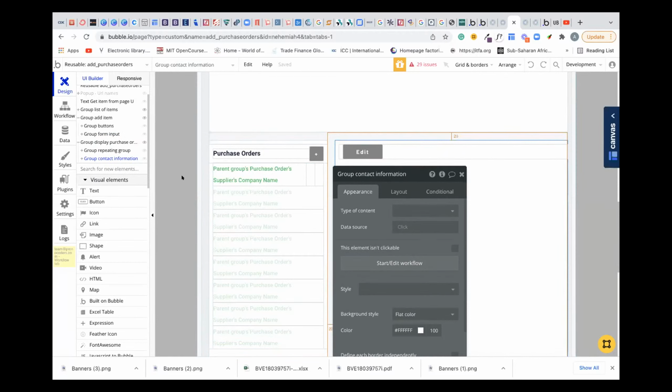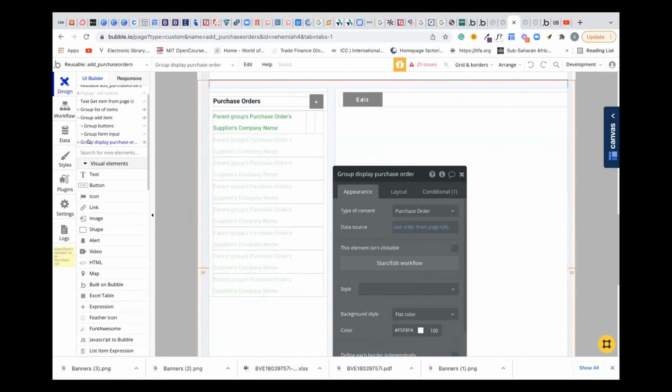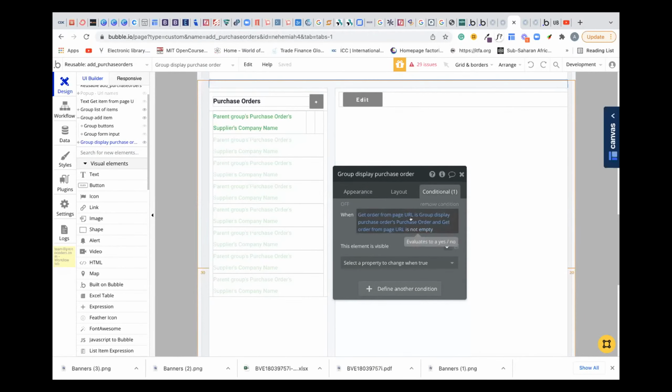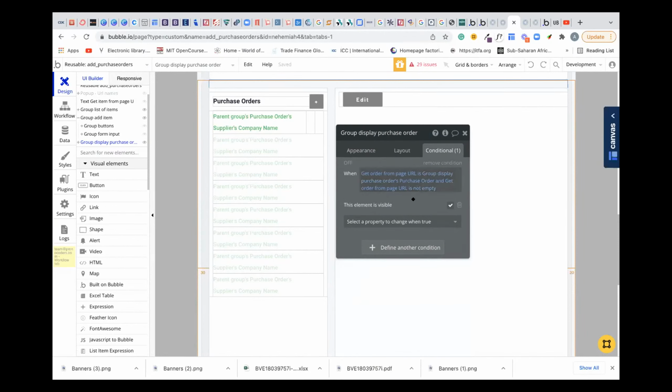Okay. Yeah. So where's what I wanted? Group display. Yep. So this is it. This is the condition that is shown here. So should I make it the URL page is empty or is not empty? So it's showing when it shouldn't show yet? Is that what's happening? Yeah, that's what it's showing. Okay. Is group display purchase order and get order from page URL is not empty.